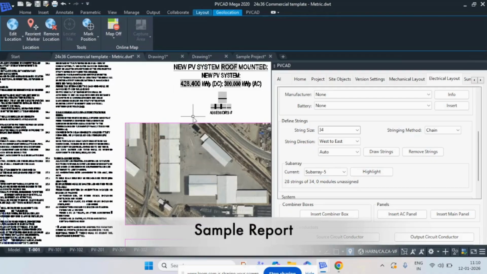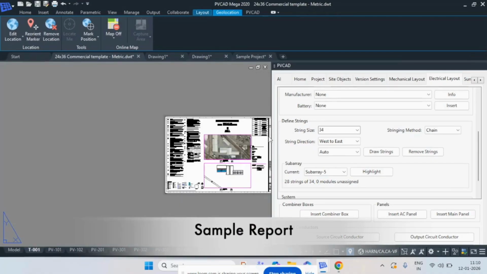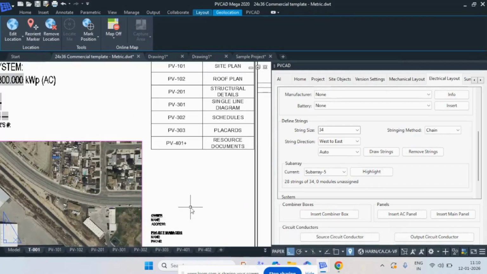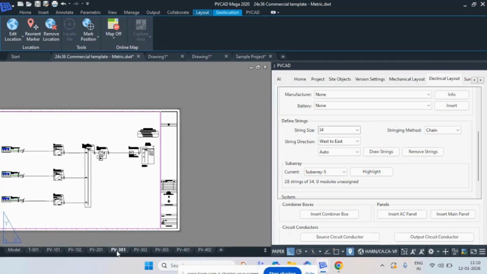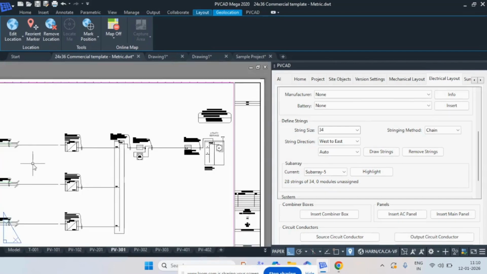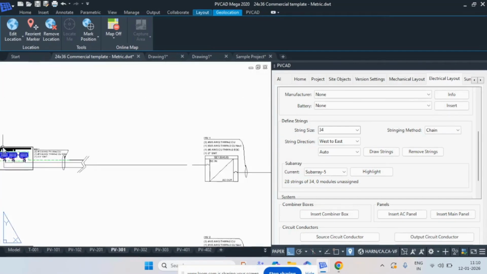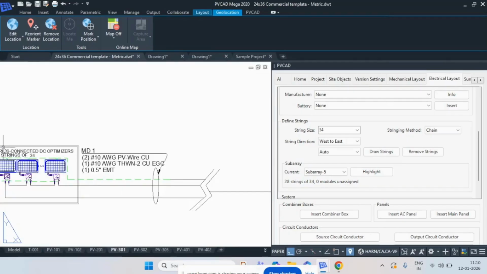So this is a sample of one of the reports, which has all of the details about the system that you're putting together, along with the single line diagrams. So all of that can be brought into the final reports. So this is the single line diagrams here.